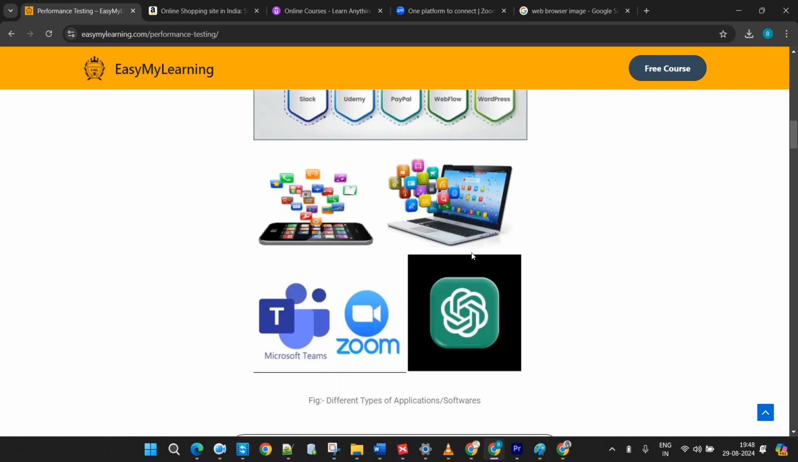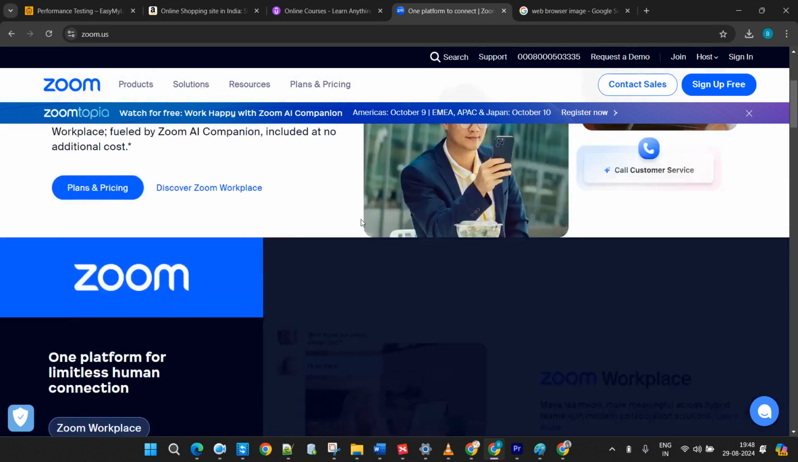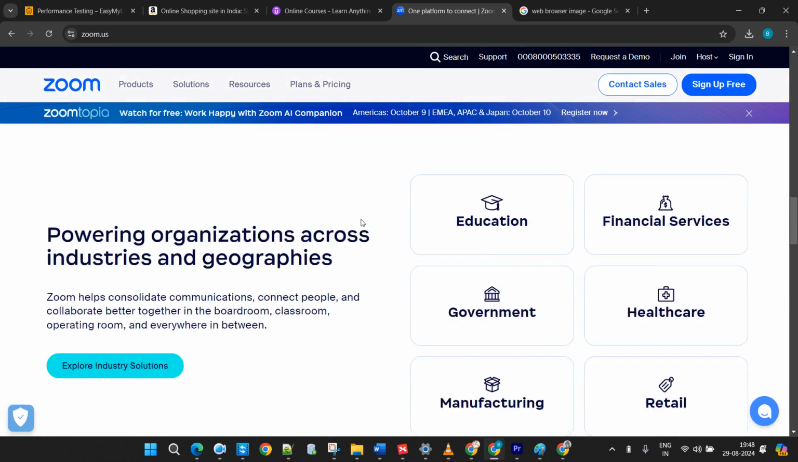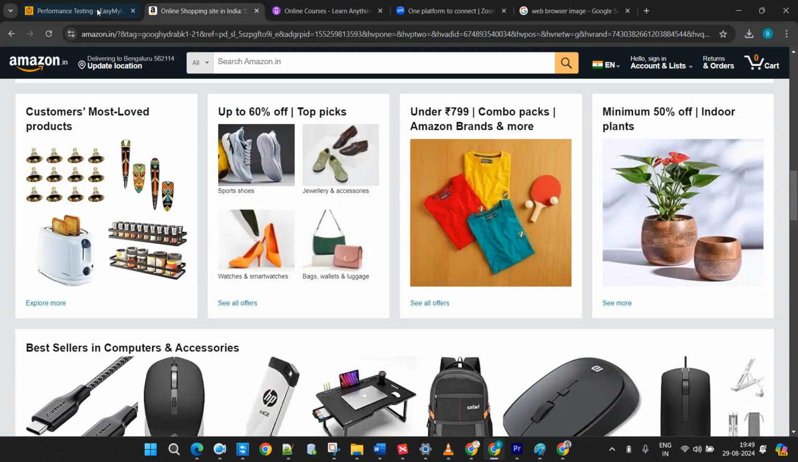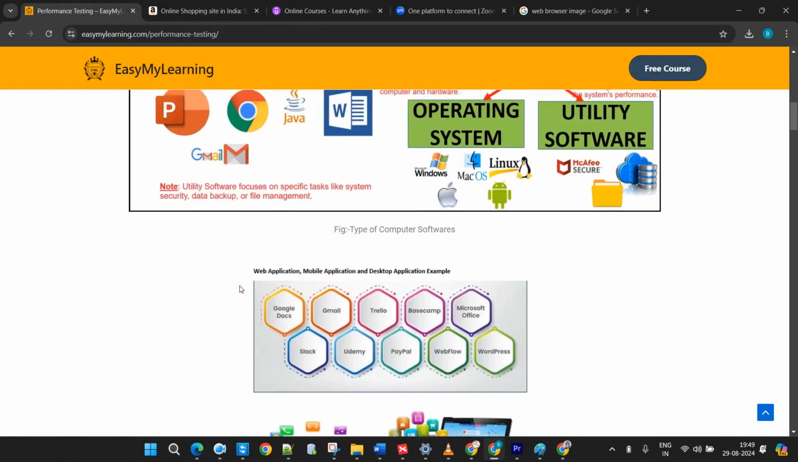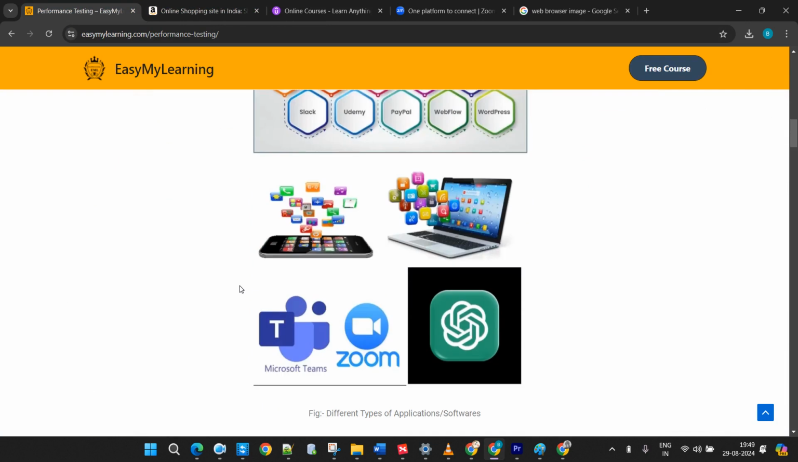And we have some applications which are hosted on three different platforms, that is, mobile phone also we can access, like Microsoft Teams, Zoom. This can be installed on our mobile phone, desktop, as well as we can launch them on a browser level. So you can see here Zoom is hosted in the browser, and we can use Zoom on browser level as well. So there are different software and applications available in the market, which are developed by developers.